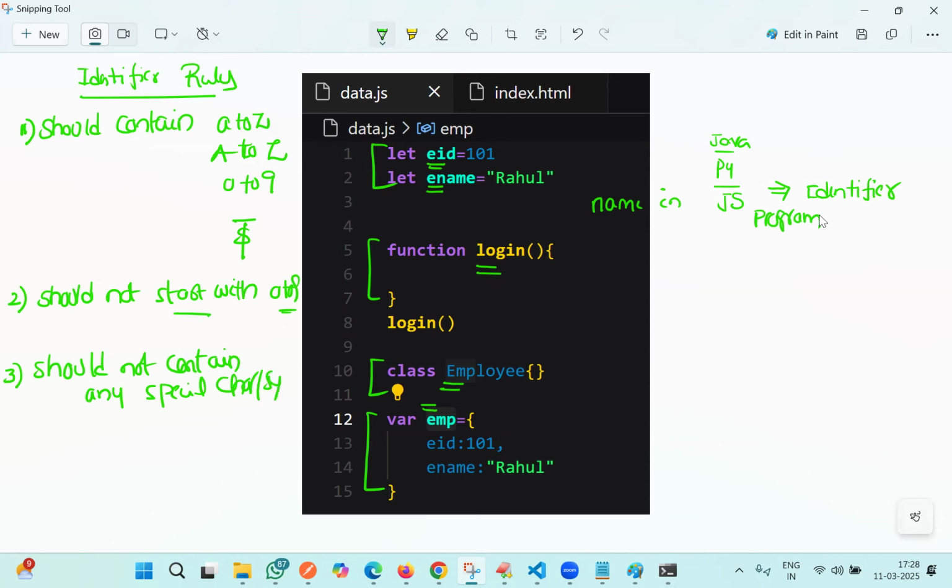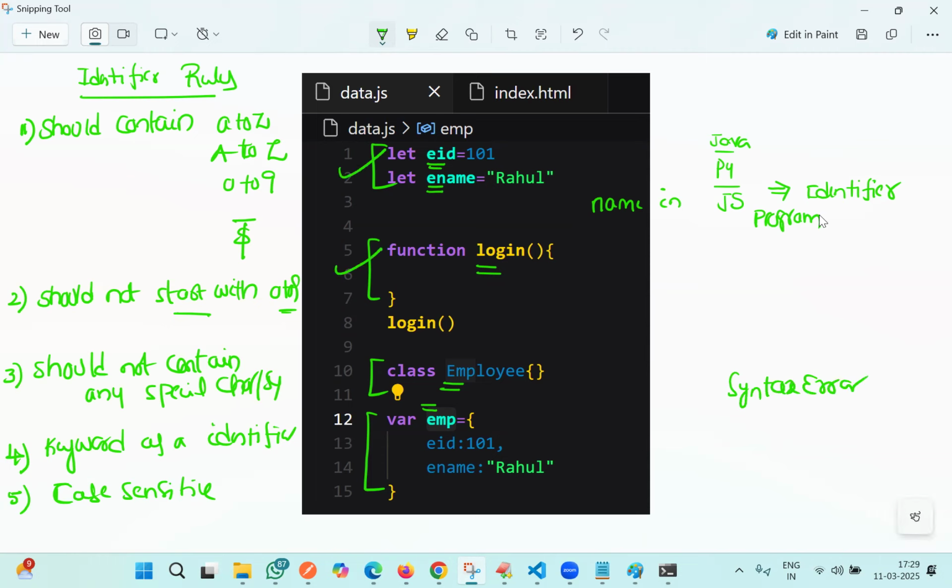One more is there, the fourth and fifth points. We should not use keywords as identifiers, and identifiers are case sensitive. If you are violating any one of the rules, it leads to a syntax error. At the time of creating a variable name, function name, class name, or object name, we have to follow these rules.